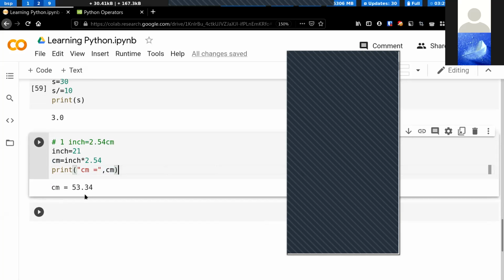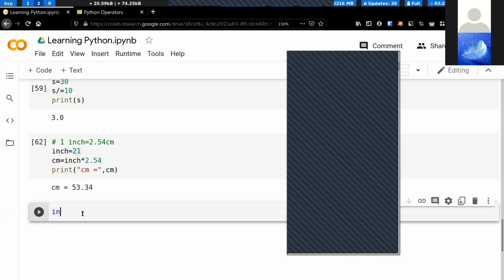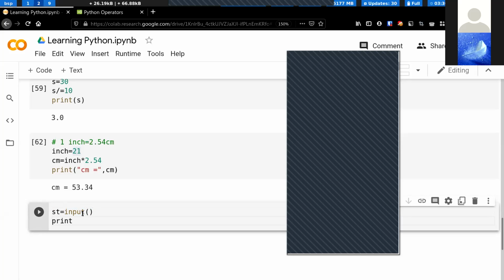Now, wouldn't it be actually useful if we would take the input value from the user? Like here the input is inch. So could we take this from the user? Now that is actually possible with the input function. Now the input function asks the user at runtime for a value. So st is input. Now we'll print.